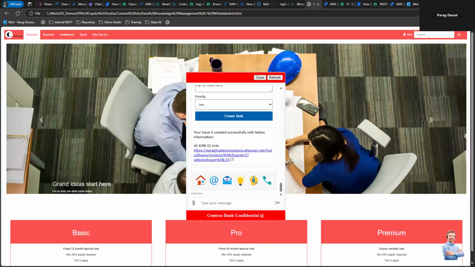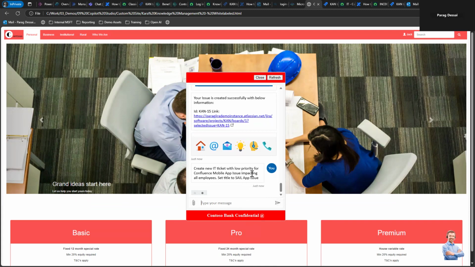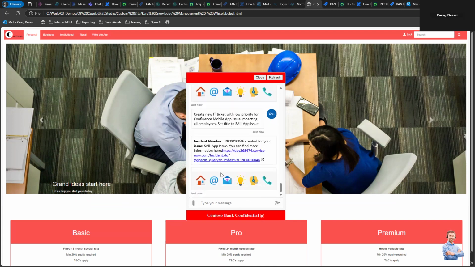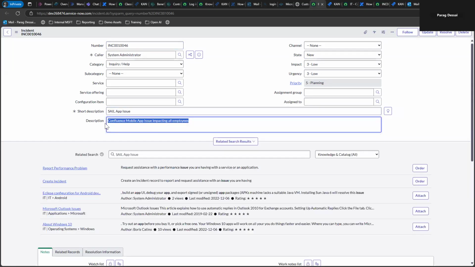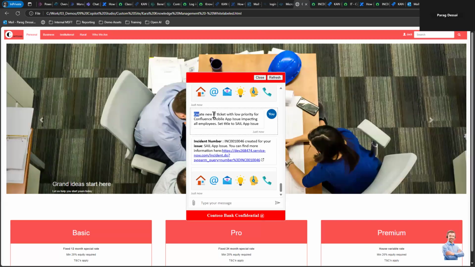The other key thing to note is I can also create tickets or incidents in ServiceNow. So if I say, create a new incident with low priority, I'm just typing all this up. I'm not providing any instructions, and you can see it's able to understand all the details it needs, and it's created this incident for me in ServiceNow. If I go back, you can see it's able to provide the title or short description. It has created a description and also set the priority to low based on the instructions that I had provided.